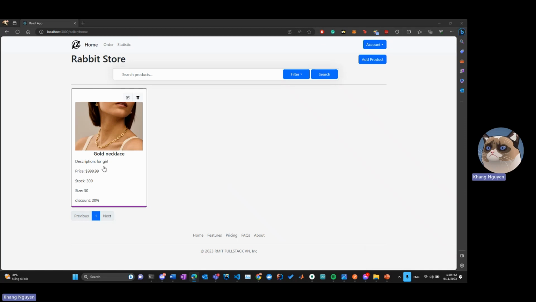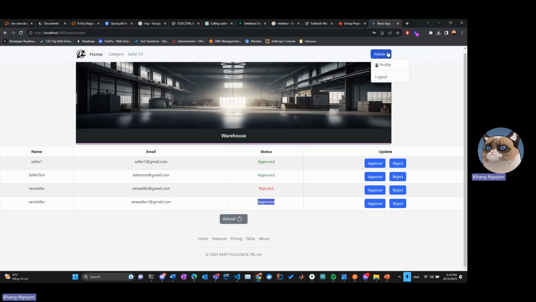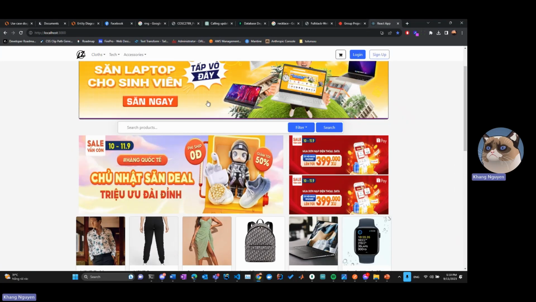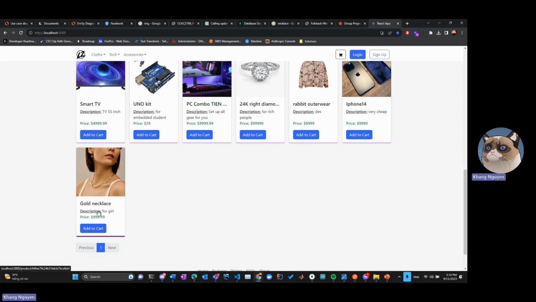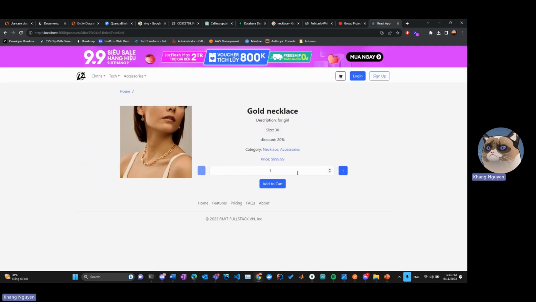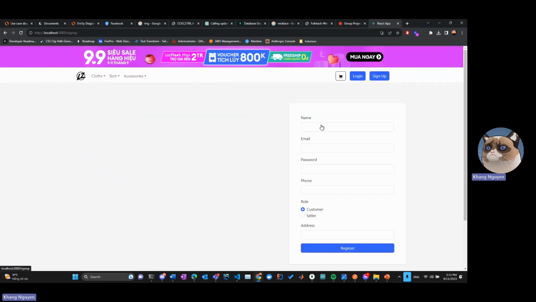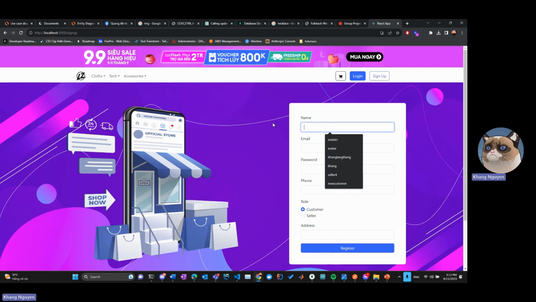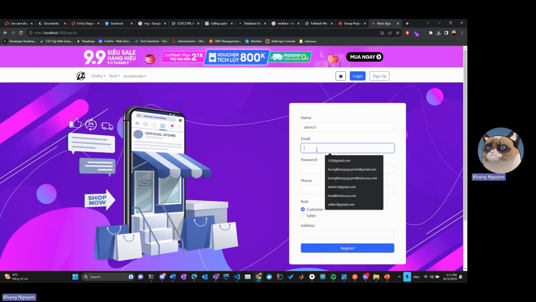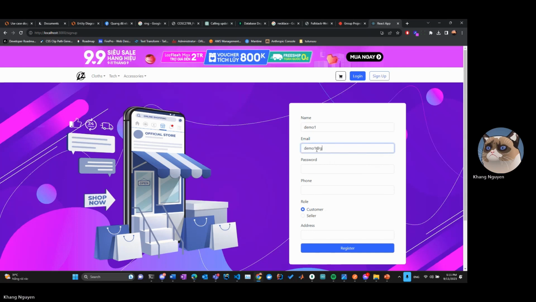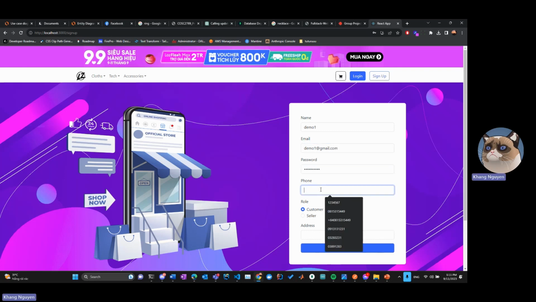In order to check if this one is valid, I need to log out and go to the store page to see if there is a product. And it will display here for us. And then we can sign up a new customer to purchase that product. I can do that by signing up a new account with the password and with the phone.